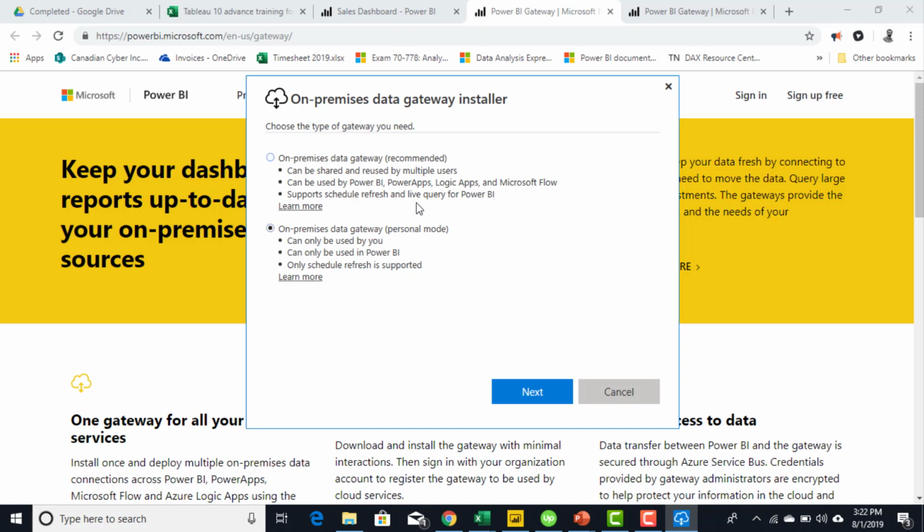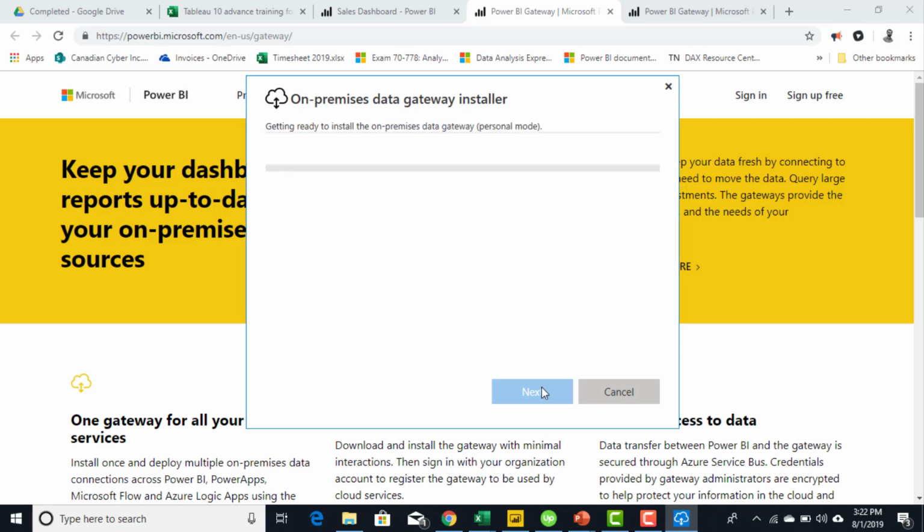Okay, I'm not really concerned with the live query for Power BI for now because my data is loaded in my Power BI model. So let me pause the video because it's going to take a significant amount of time. And I'll come back to you when it's done.